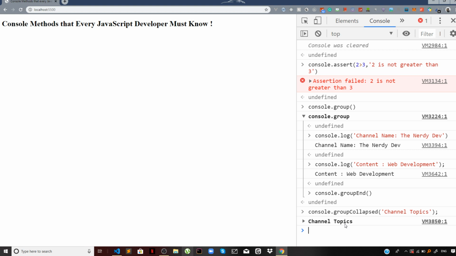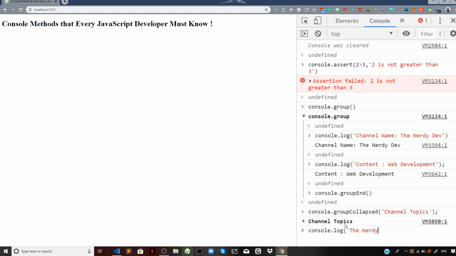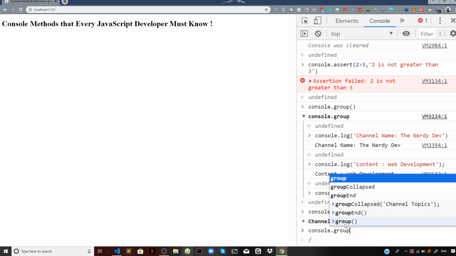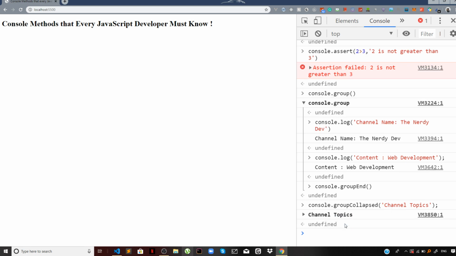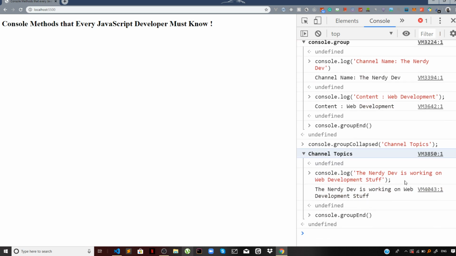Next, let us do a log in this, and then we will terminate the group again. So we are trying to create a collapsed group and not just a normal group. So I will say console.log the nerdy dev is working on web development stuff, and then we can terminate this. So I will say console.groupEnd. You can see we created a group, within which we have this log, the nerdy dev is working on web development stuff, and then we terminated the group.